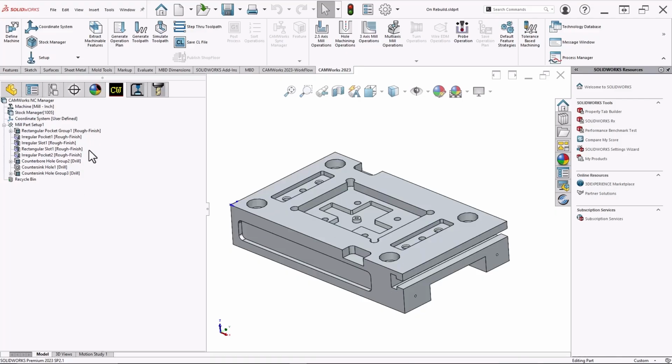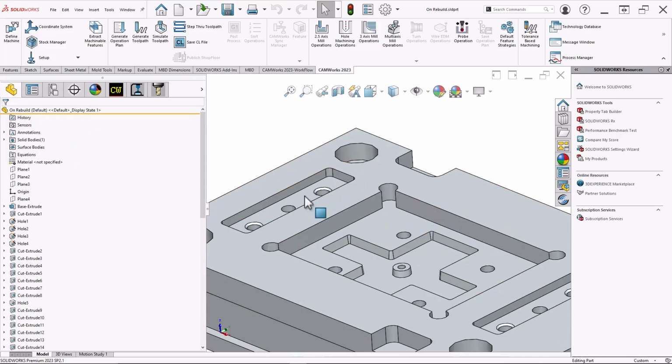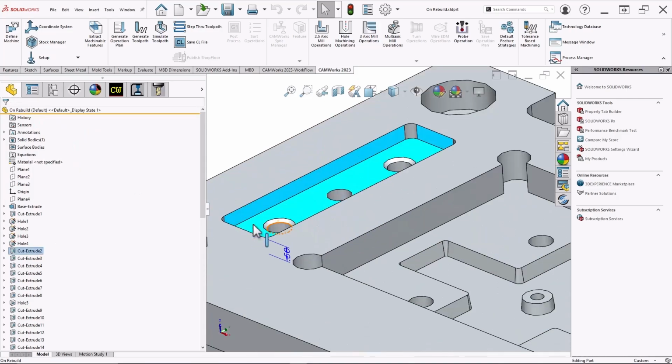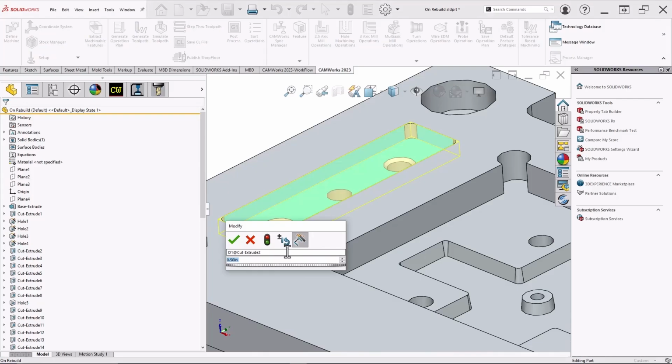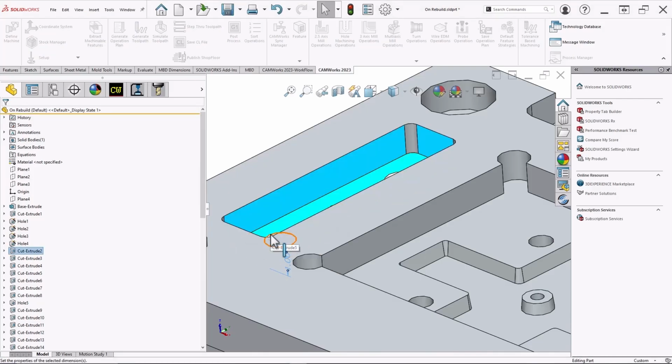Let me show you an example of this. If I go into my FeatureManager design tree in SOLIDWORKS, and let's say I make a design change. This pocket, I'm going to make it 1 inch instead. And I'll do a rebuild. And you can see my pocket is now deeper.